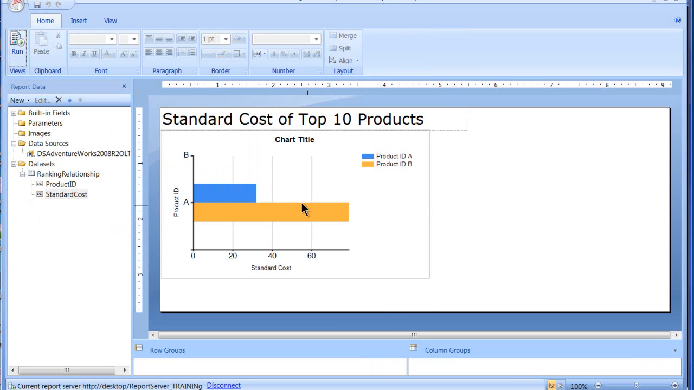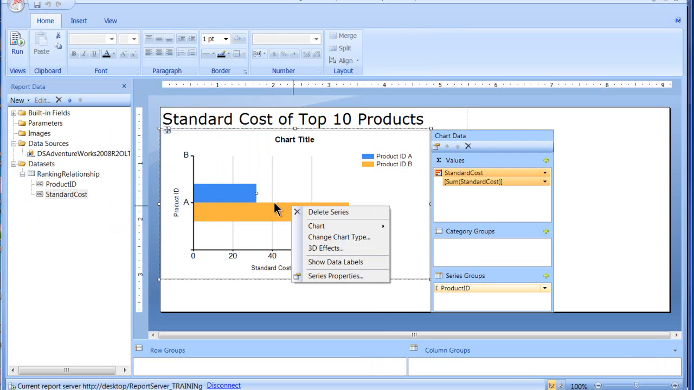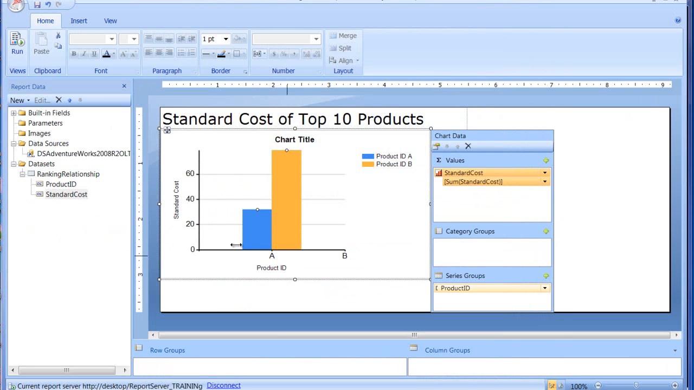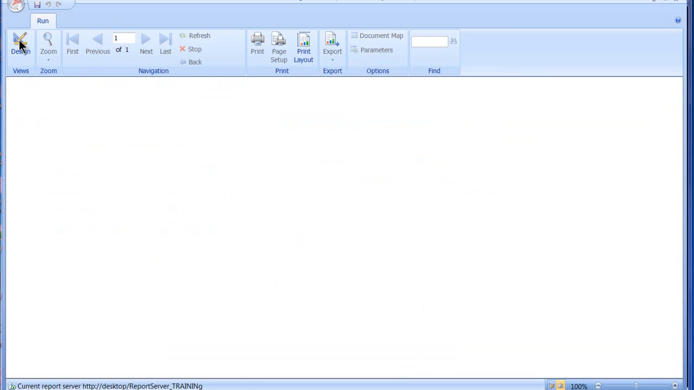I can come back in here like this. I can simply right click on the chart. Here you'll see the chart data, standard cost, my series. As I come down there, I want to look at the product ID. I'm going to change types just so you can see it. Right now I've got a bar. Let's change it to a column and run the report.